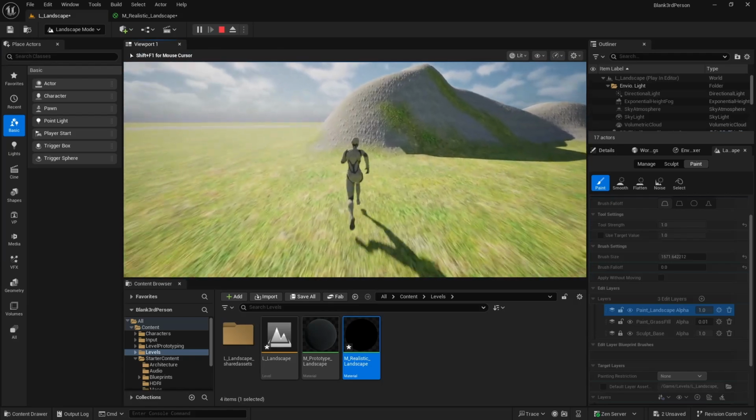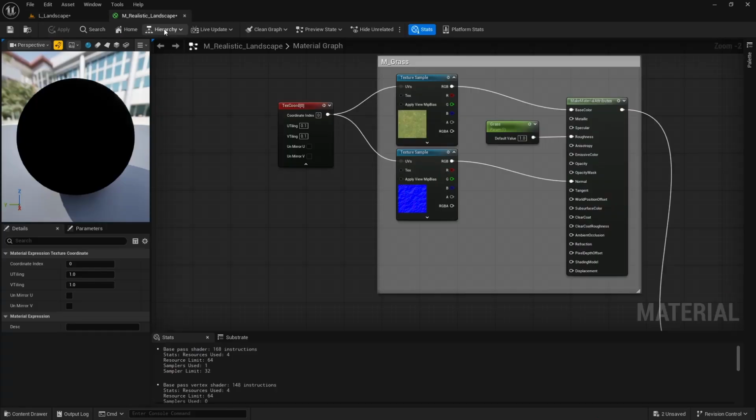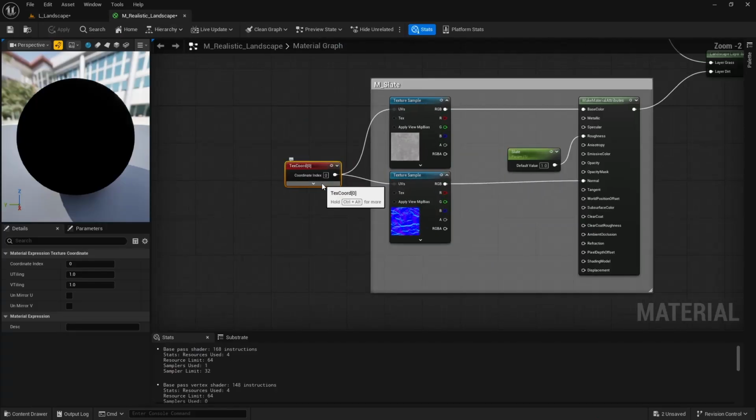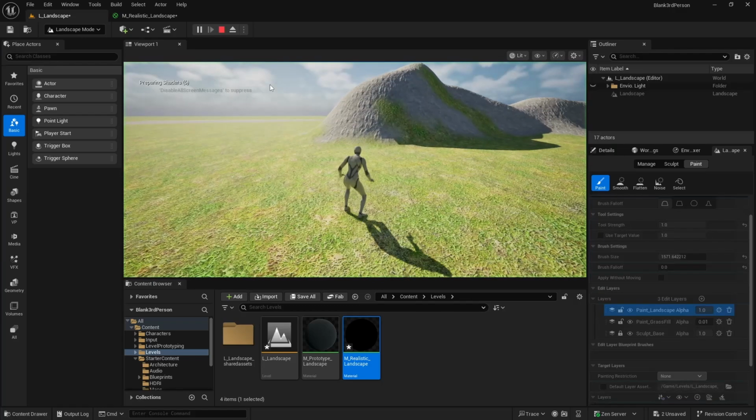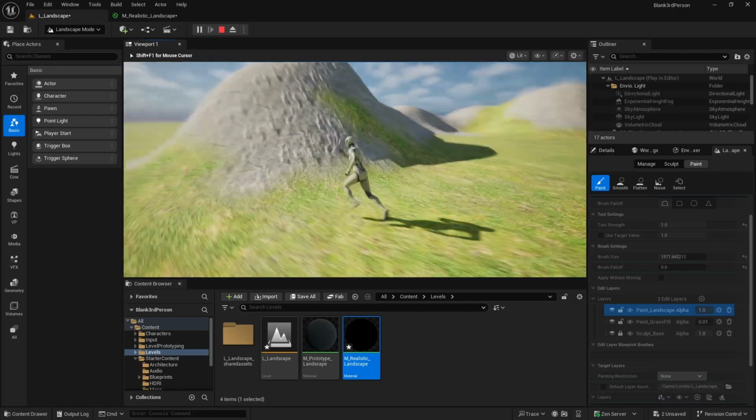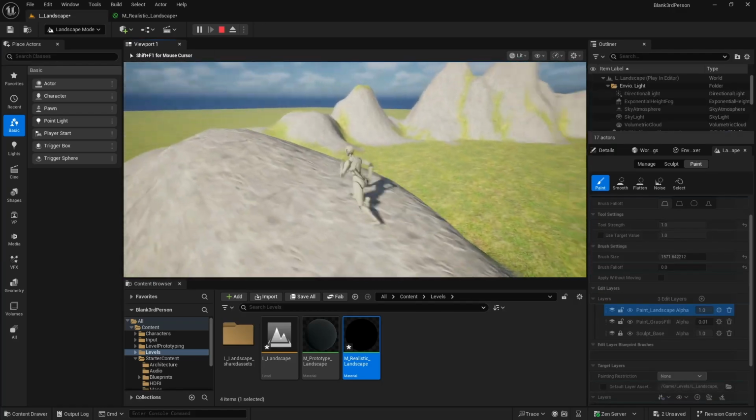I've come over to the mountain. It still may be a little bit too dense for you, so you can zoom it out a little bit more. And now the rock texture is a little bit larger. And yeah, that's the basics of how to add some higher quality textures to your landscape material.